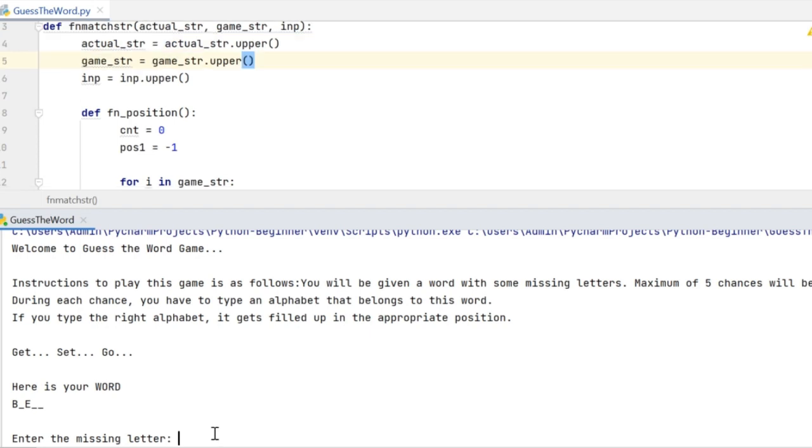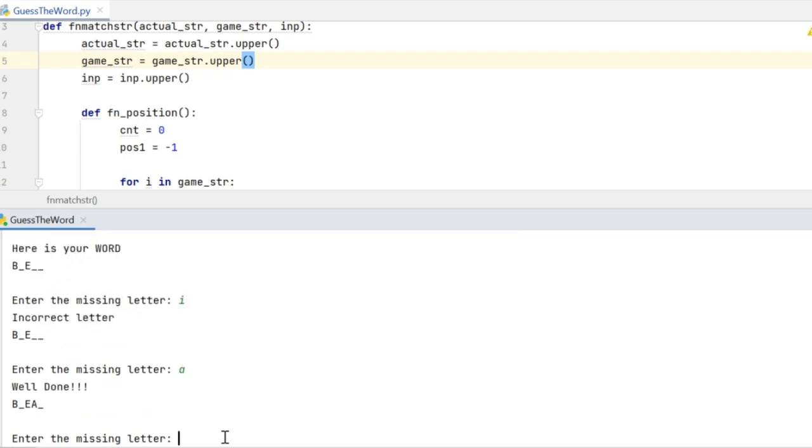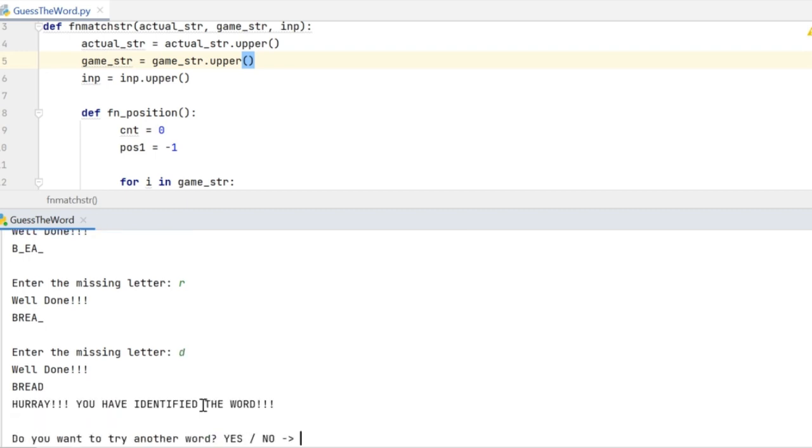Let me type a letter, say I. Okay, so it says incorrect letter and then it prompts me to type the missing letter. Let's say A. So we have got B with one missing letter, E, A and a missing letter. Let me give R. So R gets filled there and the last letter is D. So the word that is given to me is bread. And then finally I get a message, hooray, you have identified the word.